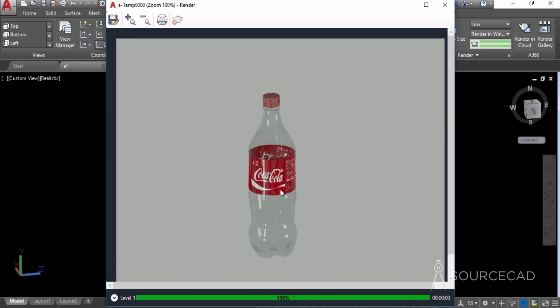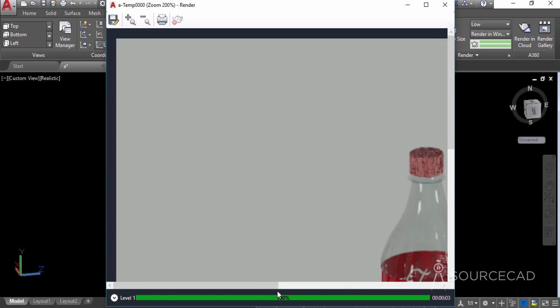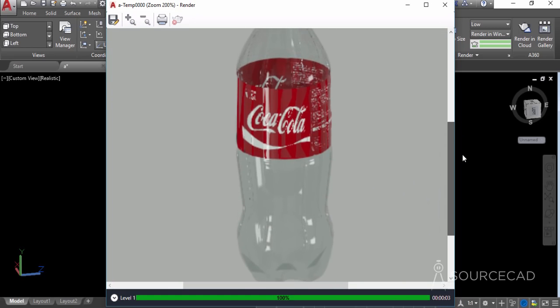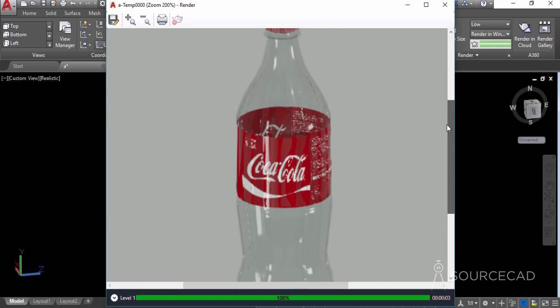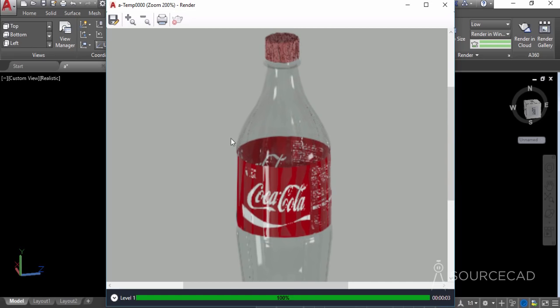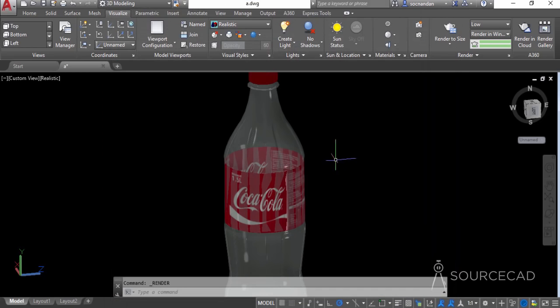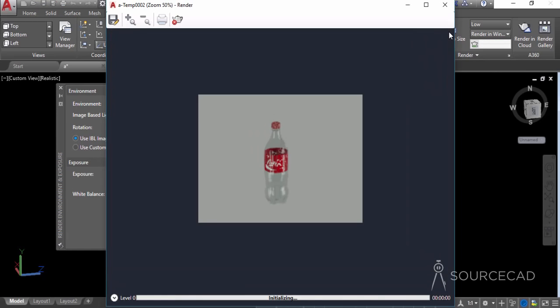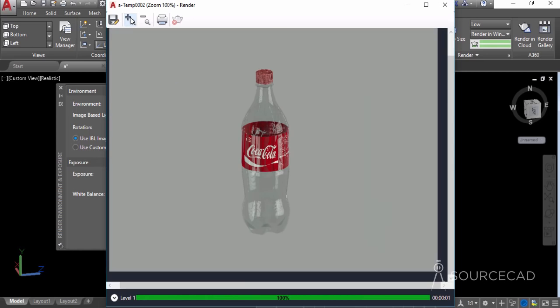Now wait for a moment and this will create your final rendering, and here it is, the final rendered image. And as you can see that we have rendered it with a very low quality preset, the image is not of very high quality. So if you want an image of very high quality, then you need to increase the render preset, but this will take more time for creating the rendering. So once again, go to these settings and change it to warm light this time and render it again to see it in a different view.